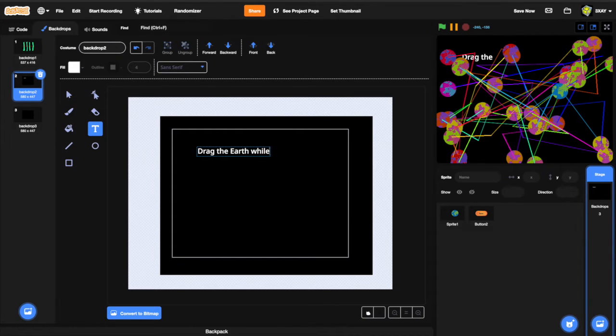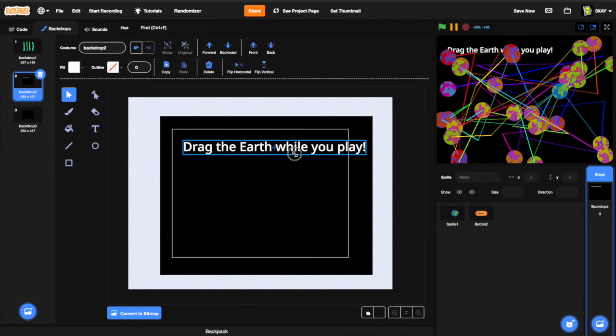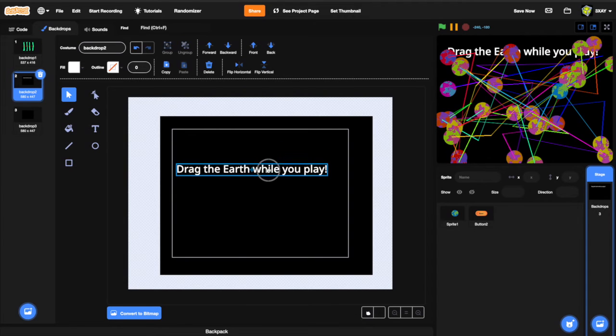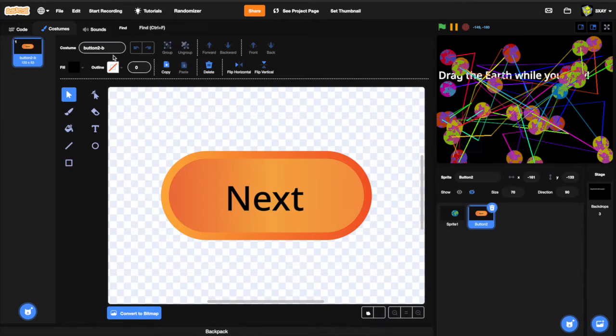while you play. Alright, so this gives the user a little bit of time to, one, drag the Earth right now, and it also allows them to have a more interactive time, right? Because once they press those keys, they can't do anything else. Now we also want to make sure we fix the code, right? Because now we're ending on backdrop 3.